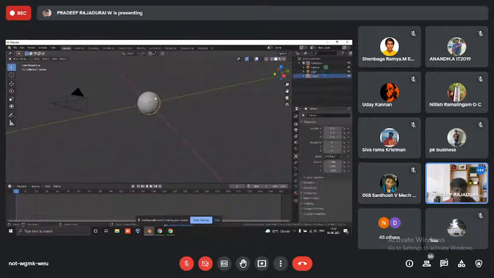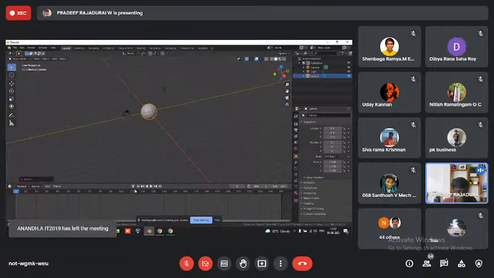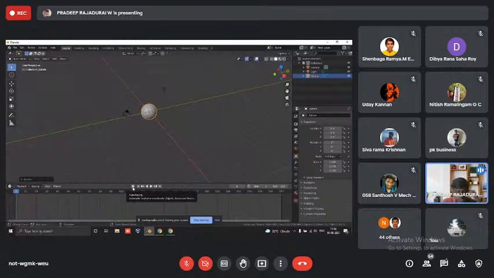Okay, let me scale this. Now, before moving on to how to animate, we have to know what options we have. Let us remember this white round button which turns on auto keying frame mode. Its function is to create keys for current frames. And this is the starting frame and this is the ending frame. Okay, let's start.